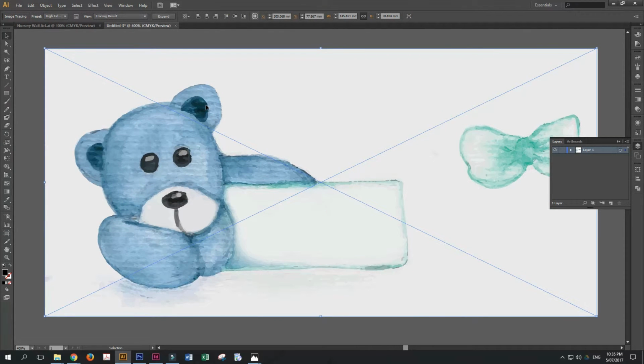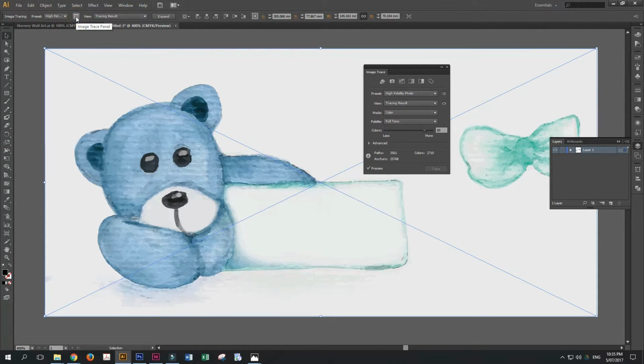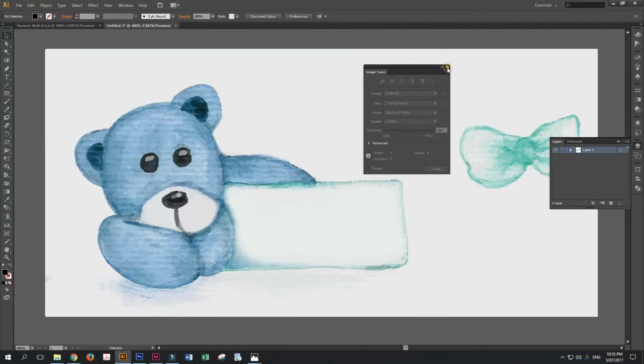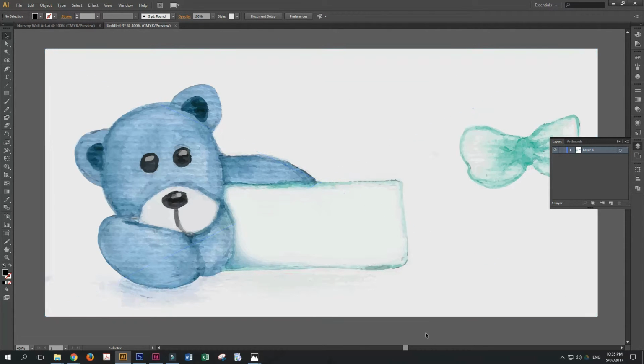Alright, and we are done. I think that looks good. If you're not really happy with the result, you can always adjust it, and you can click on this image trace panel. You can adjust to less or more, but I think I'm pretty happy with how it's looking at the moment, so I'll just delete this box.